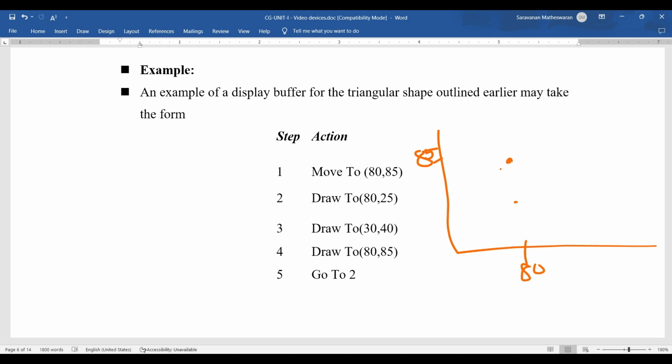The next point to draw is 80,25. 80 means here, 25 means here. After that we go to 30,40. Suppose 30 is here and 40 is here, so the line goes up to this particular point. After that, it connects again to the point 80,85. So the points are connected.